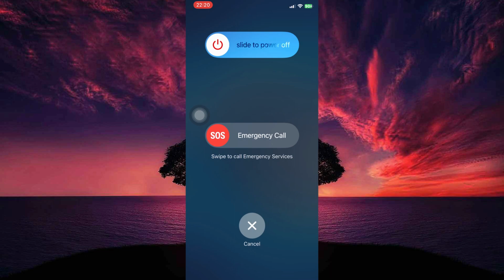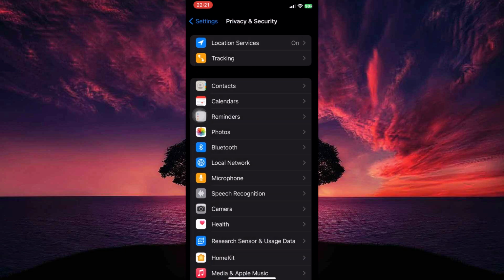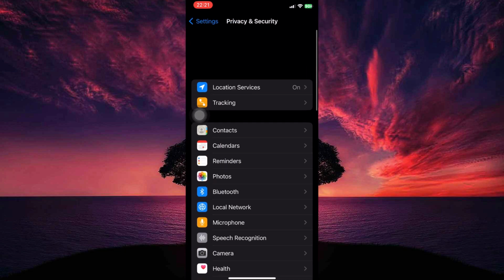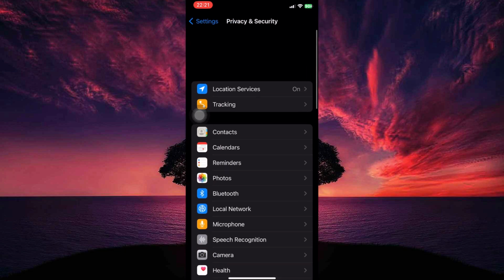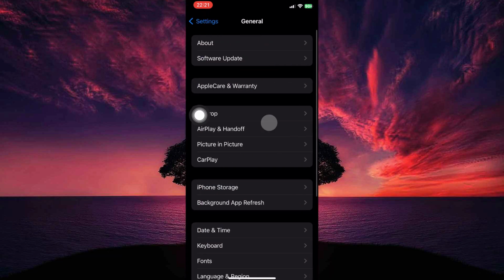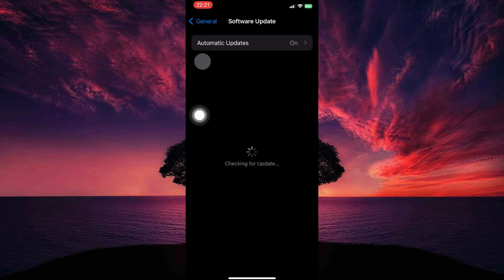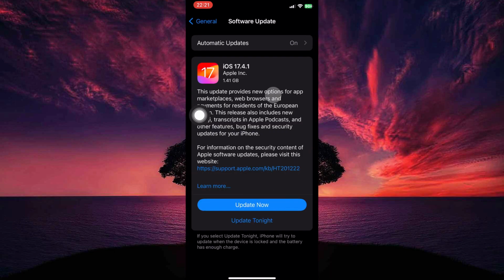Another step is to update to the latest iOS. Outdated software can sometimes cause problems. Back up your device first, it's always a good idea, and then check for updates. So go to Settings, then tap General. Under General, tap the option Software Update. Here, download and install any available updates.